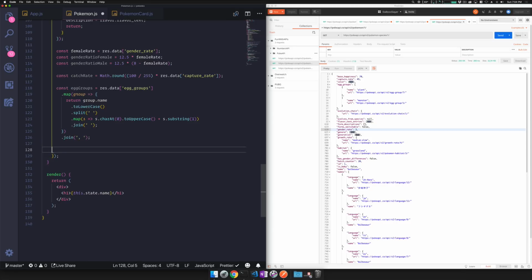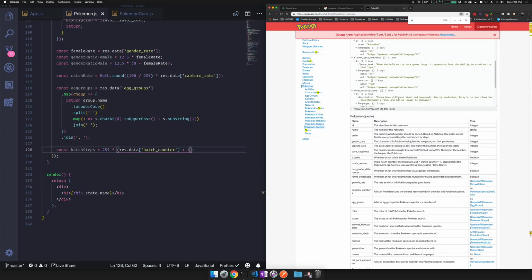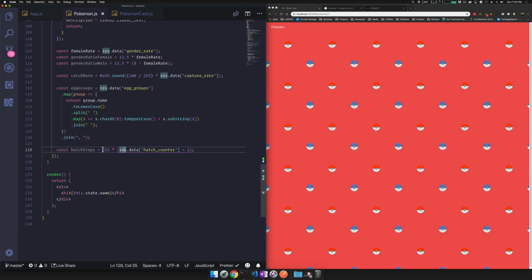Okay. The next thing that we're going to work on is the hatch steps. So we're going to say const hatch steps equals 255 times res.data, and then hatch counter, and then we're going to do +1. And you can see here the reason why. Again, inside here we're going to do steps. Initial hatch counter: one must walk 255 times the hatch counter +1 before this Pokemon hatches, unless utilizing bonuses like Flame Body. So you can see I just did the exact math that they told me to do.